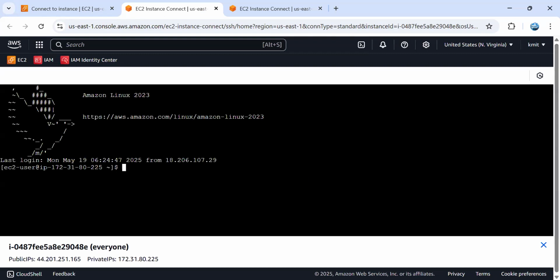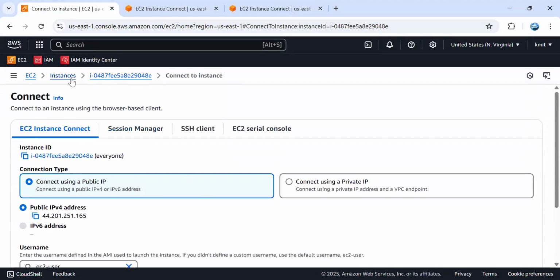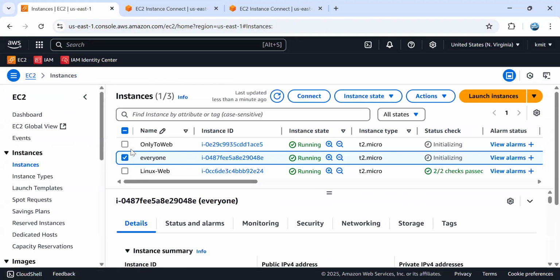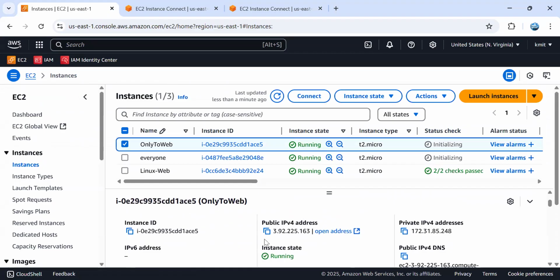Okay, so I'm connected to this system and this is only to web, right? Now, if I go to this only to web instance, here you can see this is the public IP address. Now let me try to ping from my local system. I will not get the reply because I have opened all traffic, but it is only for EC2 instances which have the security group web only. That is why it is giving the request timeout.